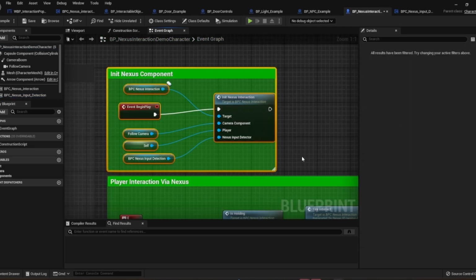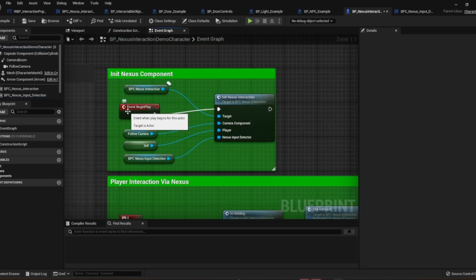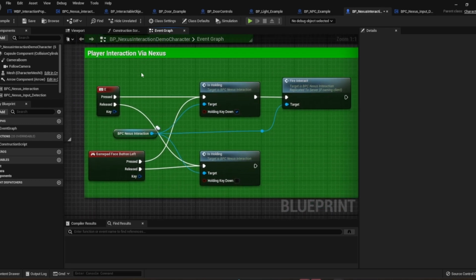Next step, you're pretty much just going to go ahead and initialize your component. So off of begin play, you're going to go ahead and call init Nexus interaction. Just going to call your VPC Nexus interaction component. What you're going to pass through it is going to be a camera component, as well as your character, and optionally again that input detection.